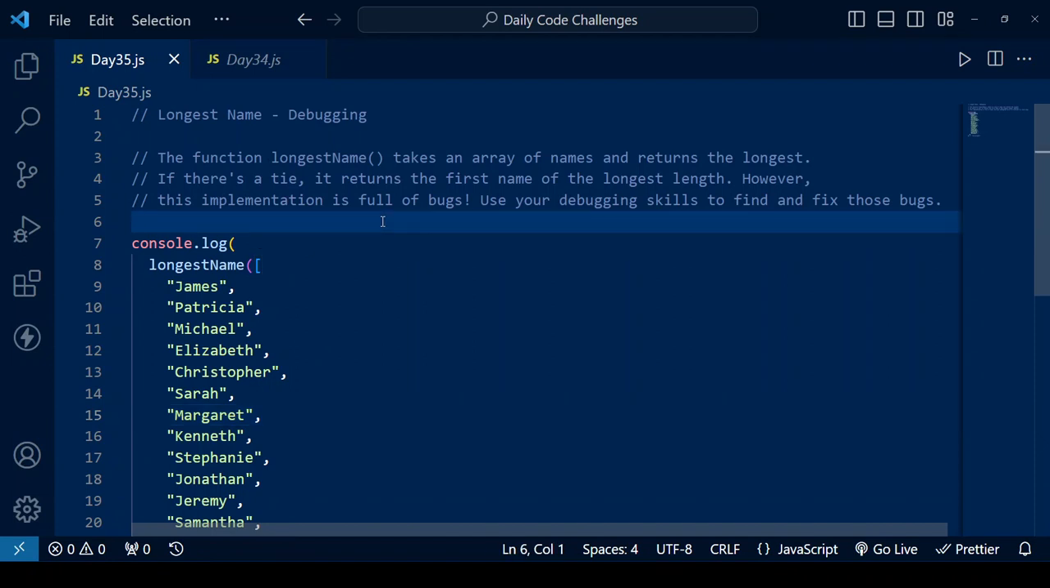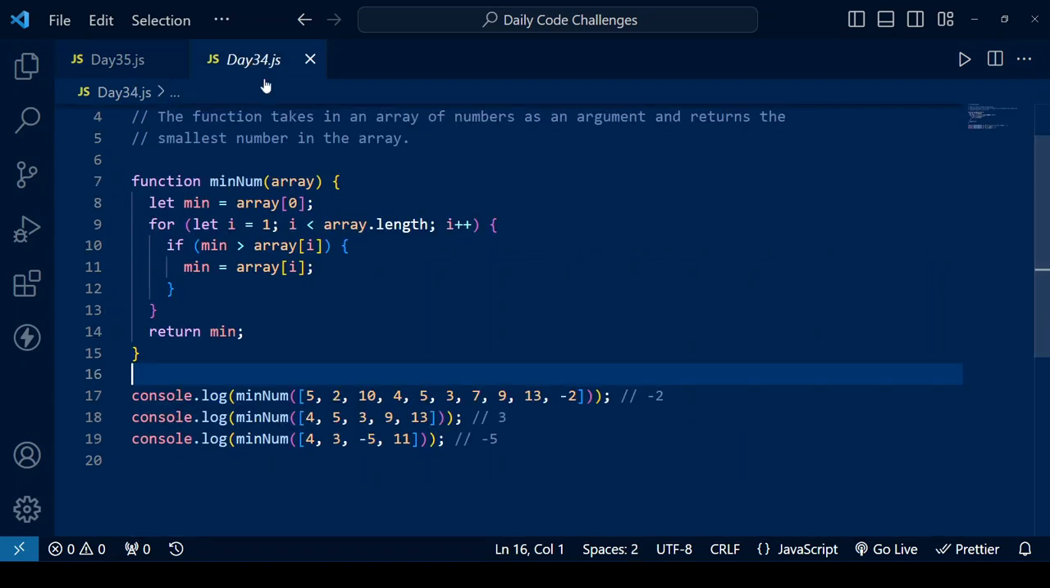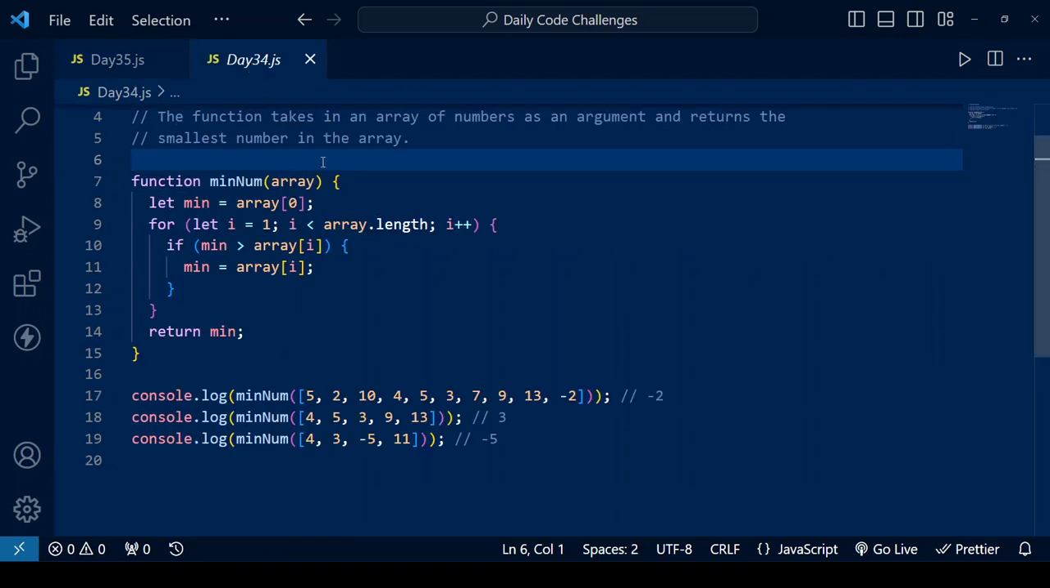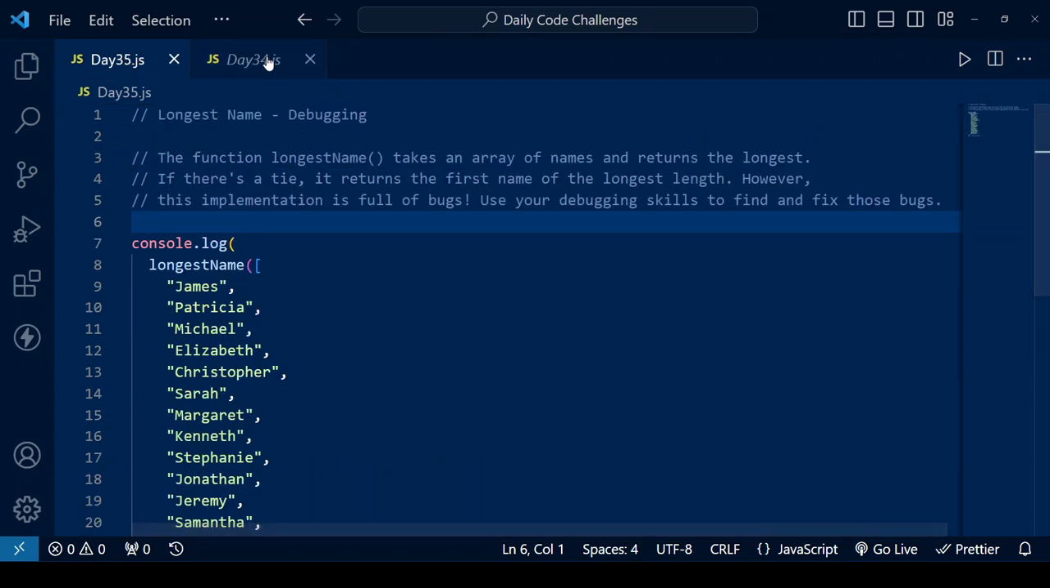So let's head on to the challenge, right? Like I said, what we did yesterday can actually be used to code this one. If you were not with us yesterday, or if you haven't watched my video of yesterday, feel free to go to Day 34 and watch it so that working on Day 35 will be much easier, right? So I'm going to close Day 34.